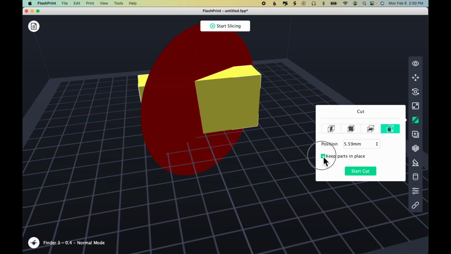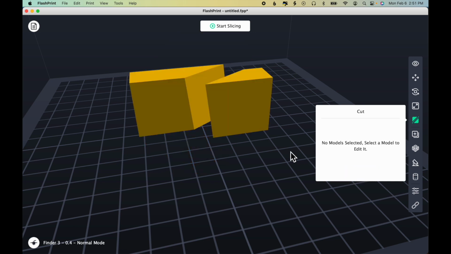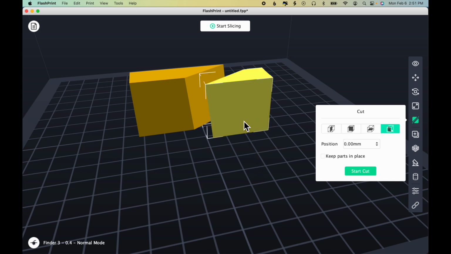You have the option of keeping the two pieces in place after the cut occurs, or if that's unselected and you choose Start Cut, you can see that it separates the two pieces. Now these two pieces are separate. I can choose them independently of one another and rotate them and move them, resize them, do whatever I like. For now, I'll keep them the way they are and deselect Cut.